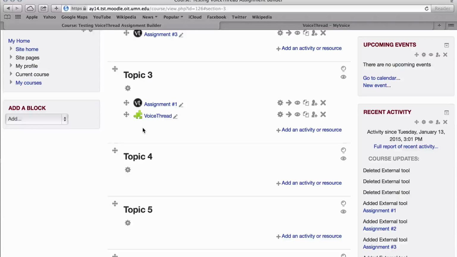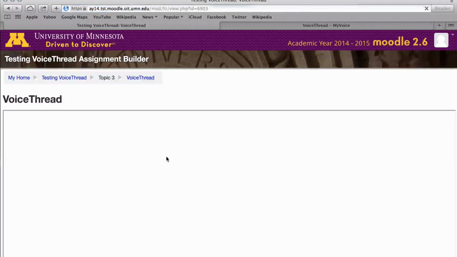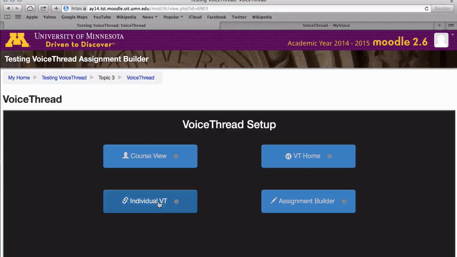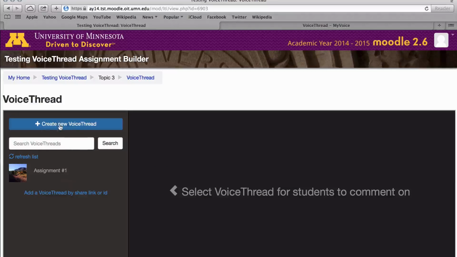Well, the best way to get there actually is to still go through Moodle if you can, because if I go through the setup process again, if I click on VoiceThread and click on individual VT, or through the assignment builder, if I go build assignment and submit a comment, I have this big Create button up at the top, so I don't have to actually go out to VoiceThread separately. All right, excellent. Got it. I understand. Perfect. Excellent. Thank you. My pleasure.